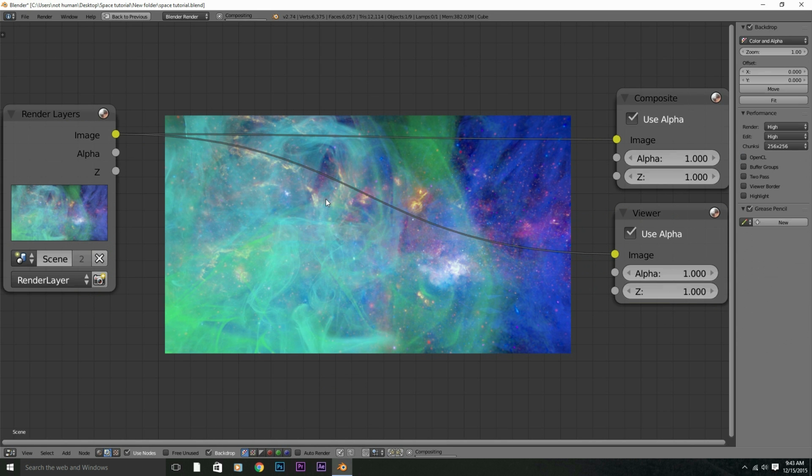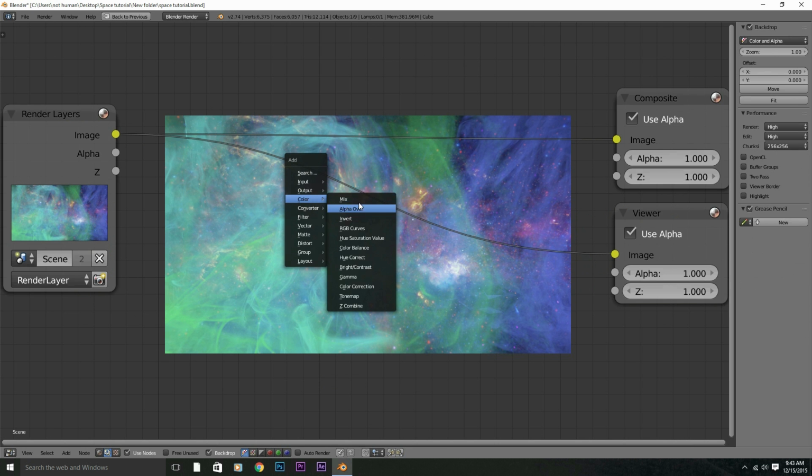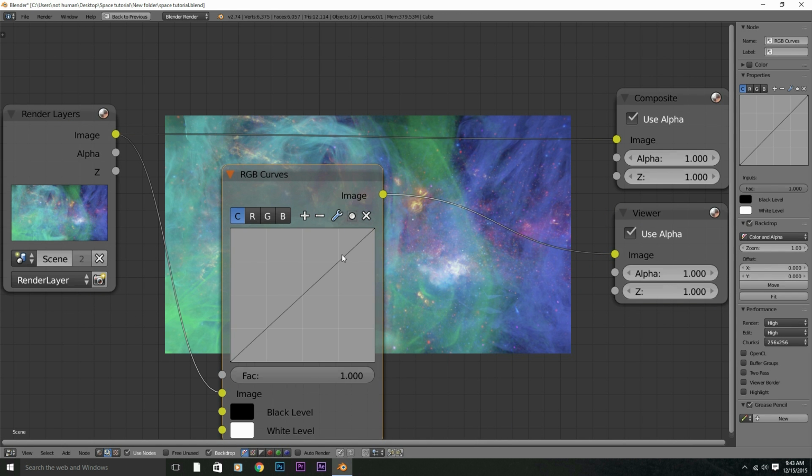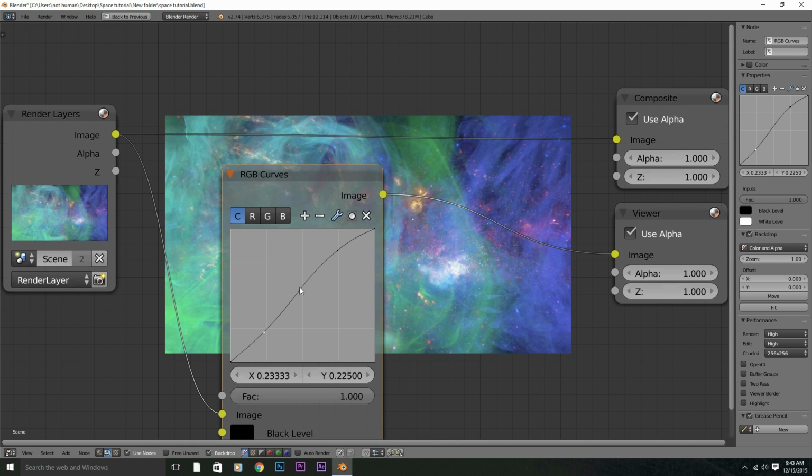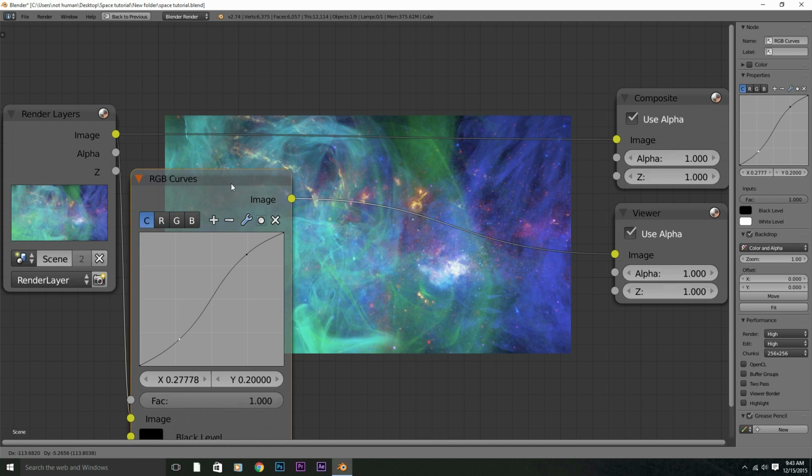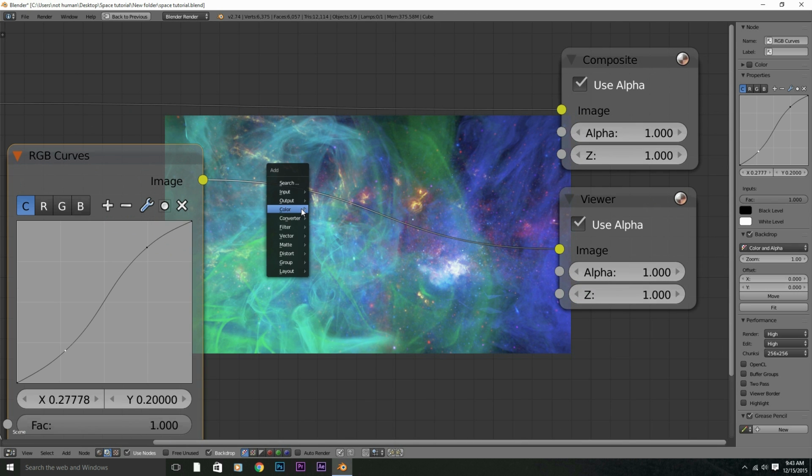Actually first, you know what? Why don't you just add an S curve? It's just a plain old RGB curves. Bump up the white, take down the black. Just add a bit of contrast. And then just barely boost up the saturation.